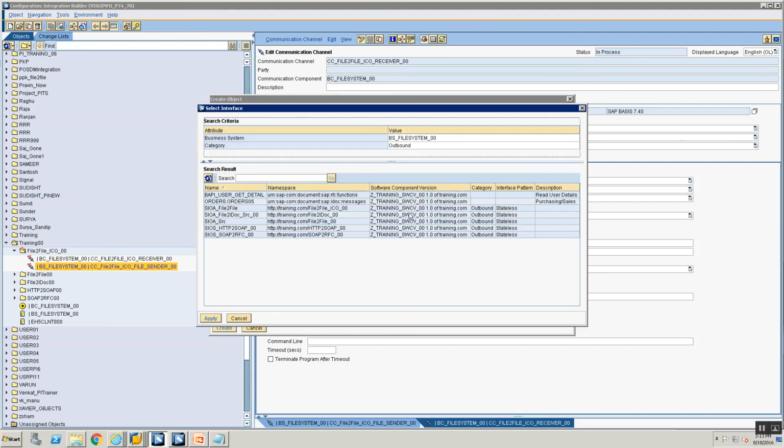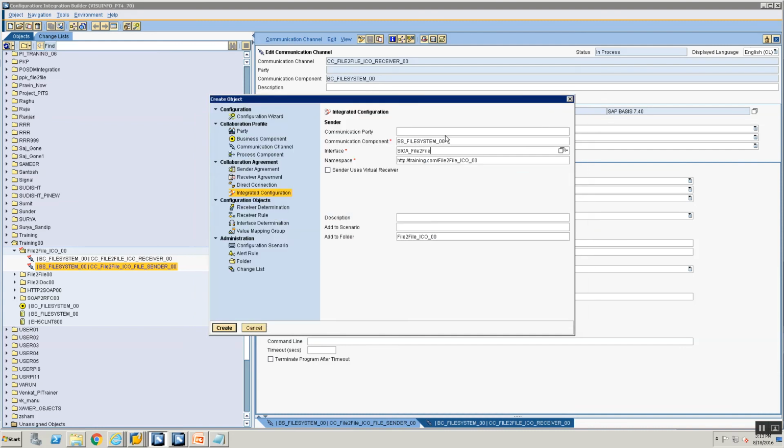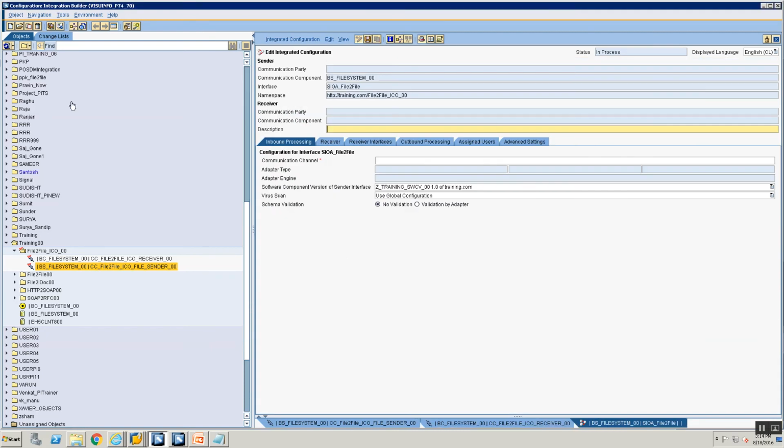Who is the sender interface? The sender interface is going to be SIOA outbound file to file under our file to file ICO namespace. Select it, select this option and say create. Now an object called integrated configuration has been created. It's asking me first what the communication channel is, a sender communication channel.